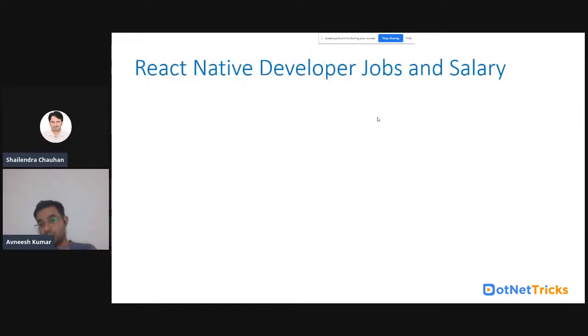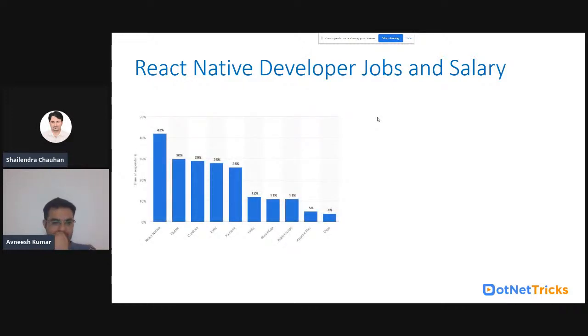Now, this is a good point that is very much needed to tell: what is the job prospect and the salary of a React Native developer in the world, or even in India as well, because we belong to India. So we'll tell you about that as well. Currently, React Native has a market share of 42%. So if you look at it, the share of React Native is the highest nowadays, right?